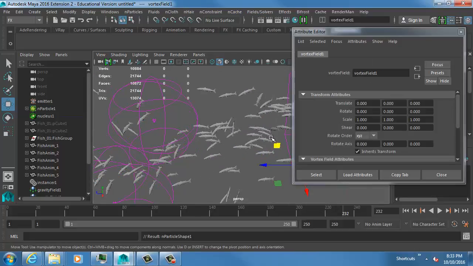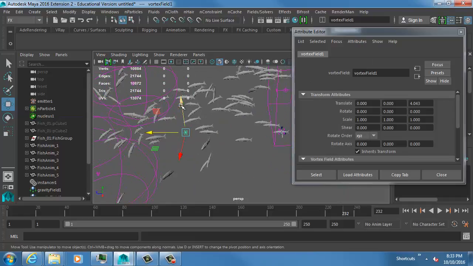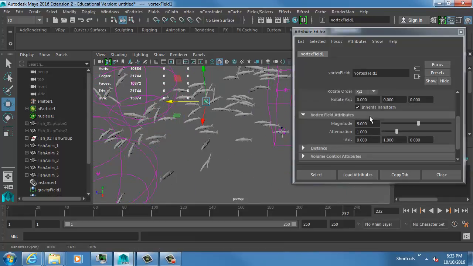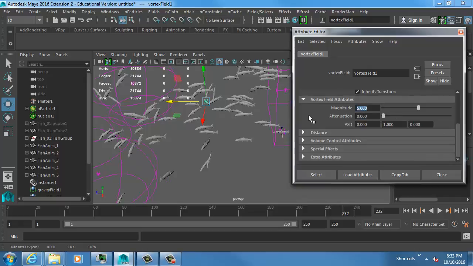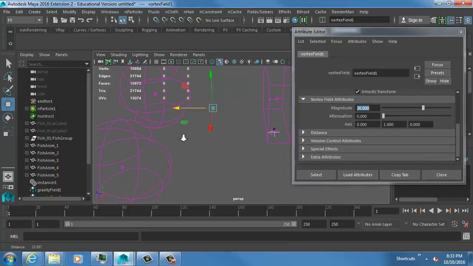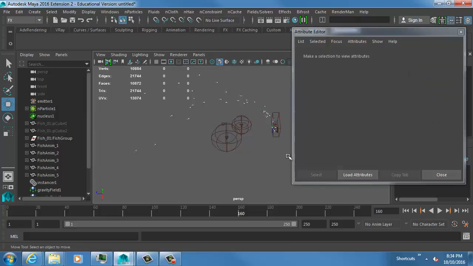Vortex. Yes, I want to see it. Don't look at me like that. Yeah, right? So now they're spinning in this big circle. Beautiful.